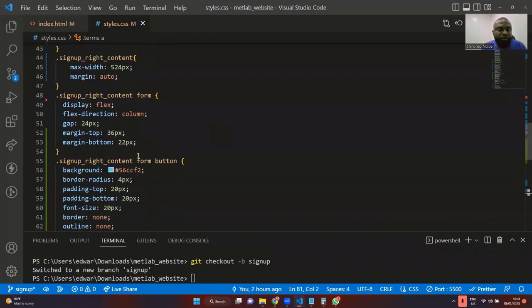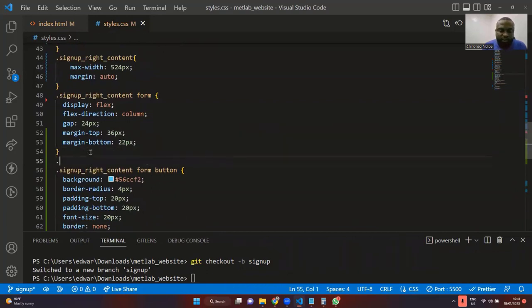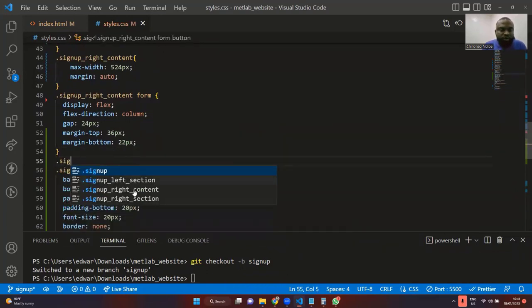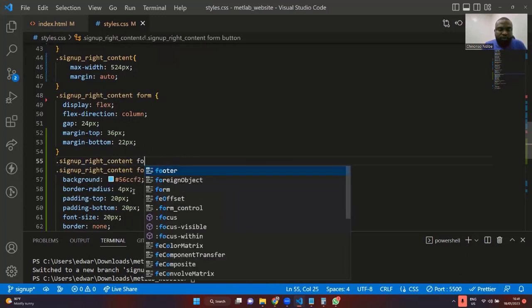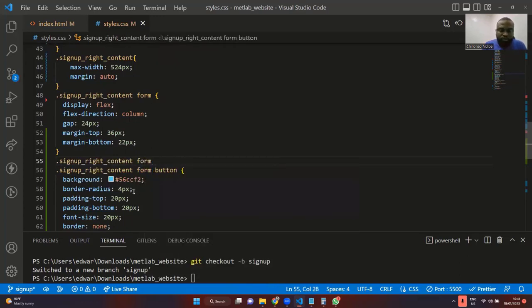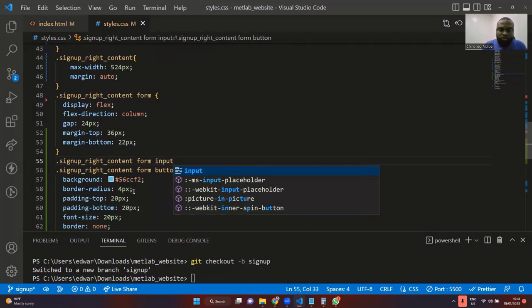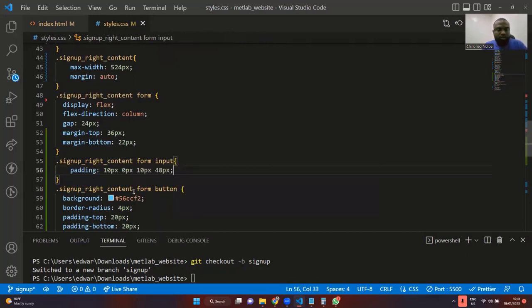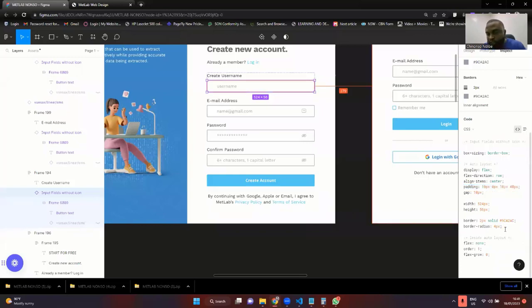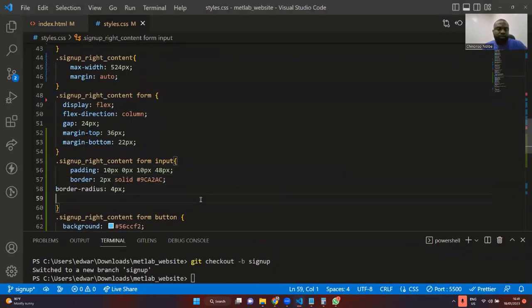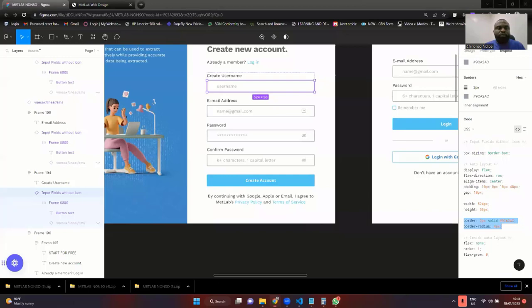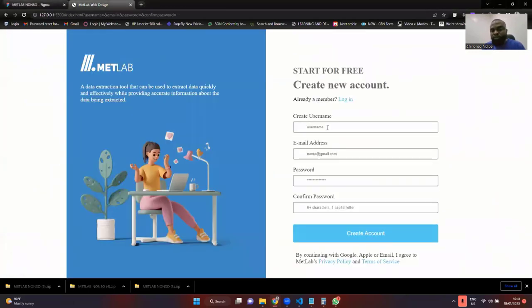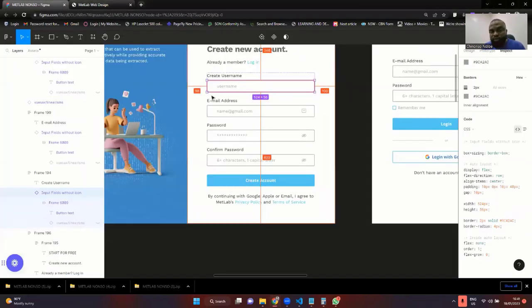All right. So since we have the form here, let's just add this here. Sign up, write content, form, input, and then add this here. The input seems to also have a border and then a border radius. So let's copy this also and paste it here. Okay. Now let's see. Okay, good. This looks better.